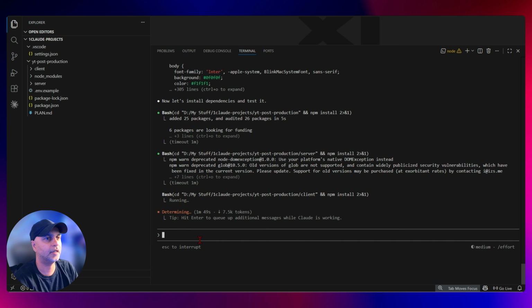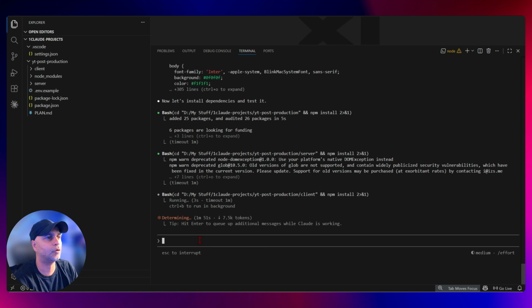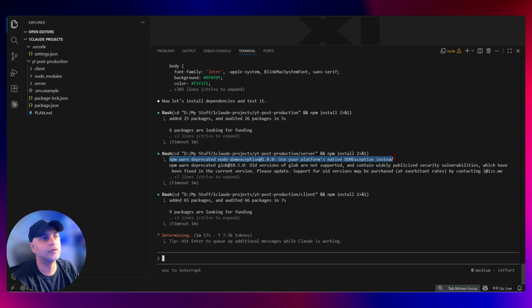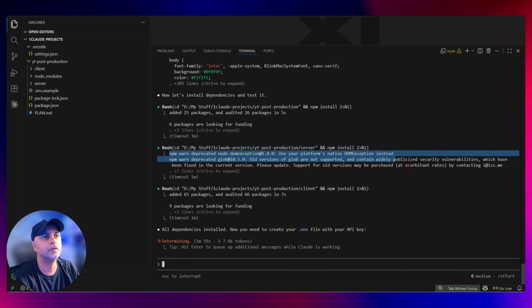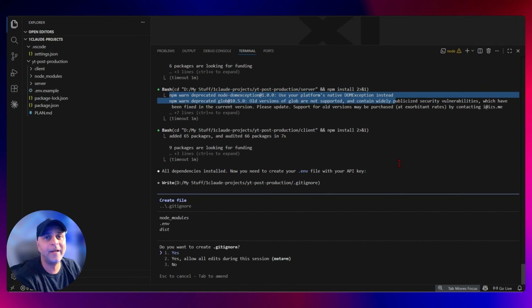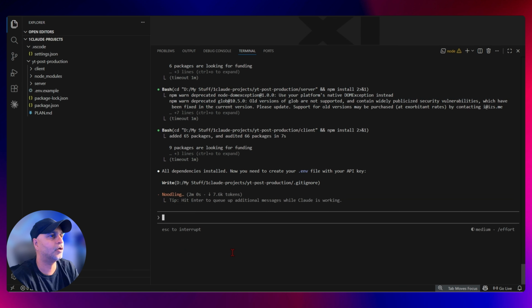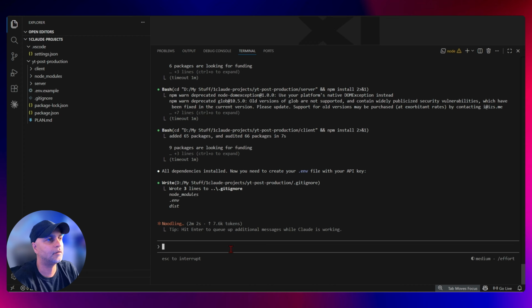Okay, let's go ahead and install those dependencies that it wants to install. So you can see here, it tried to do something, realized it was an old version, then fixed it all by itself. So we didn't have to do anything. Do you want me to create git ignore? Sure, let's do that as well.